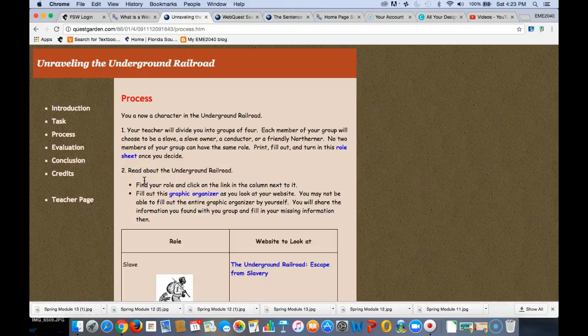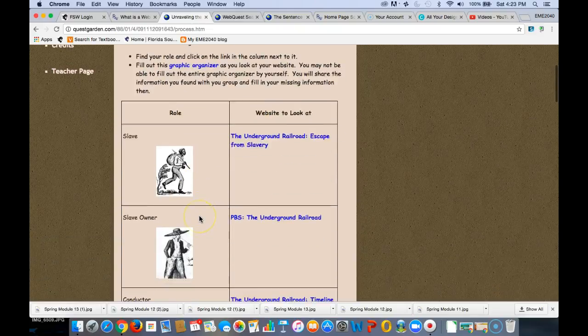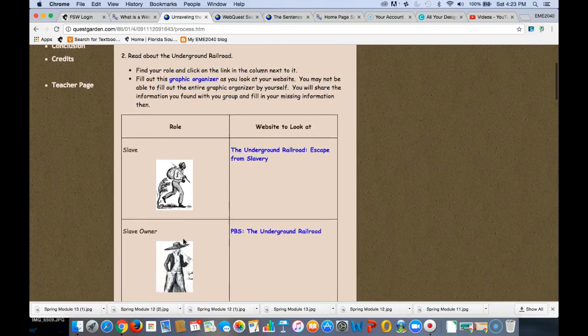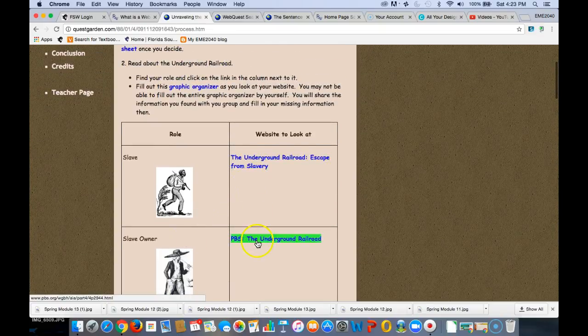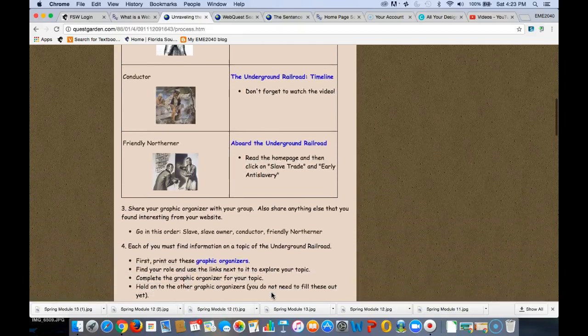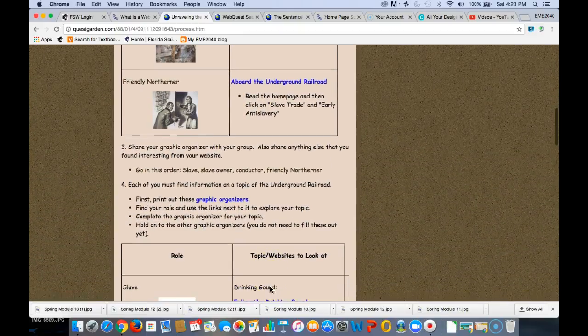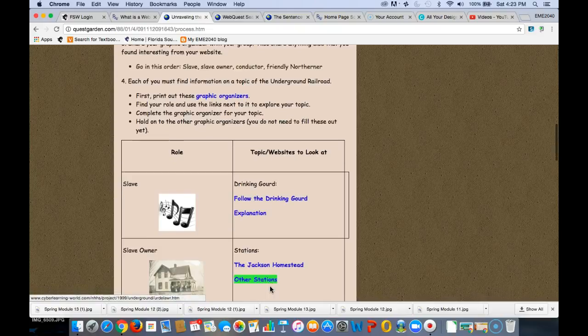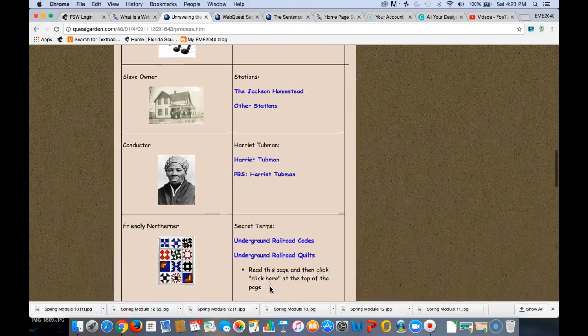So the process, and notice again the really in-depth, great inquiry. They're setting the stage by having the students play the role of a character in the Underground Railroad. And they're either going to be a slave or a slave owner or a conductor or a friendly northerner. And for each one of them, there's something different that they have to look at in terms of a website. There should always be a lot of websites. It should be rich with websites that you have your students exploring, because that again is the discovery piece. That's the inquiry piece that you want to set up.